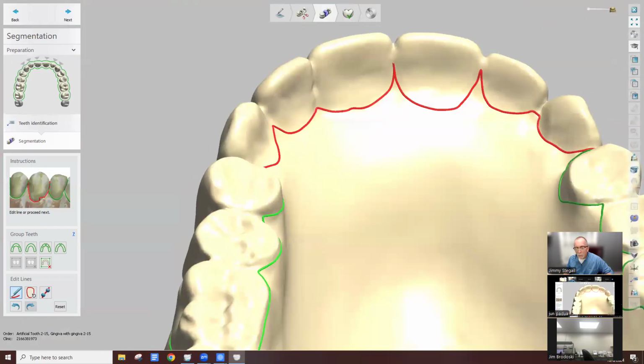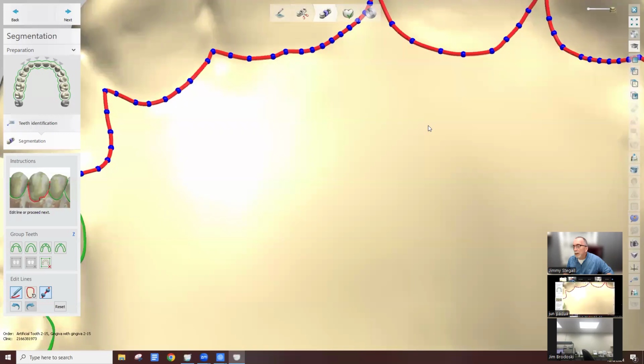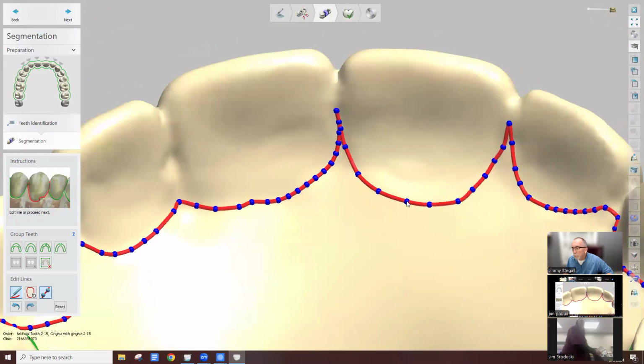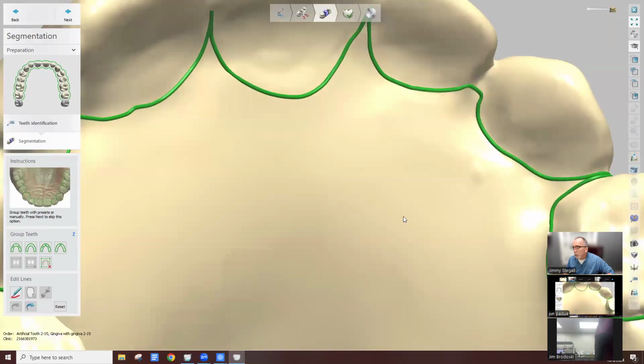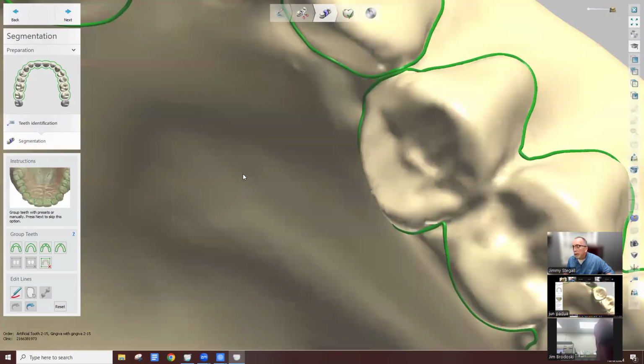You can also, in the bottom left of my screen, you'll see the edit lines. You could turn on the spline points tool, right? And now I have a typical spline, a 3Shape spline, and I could drag things, right? I could add a spline. But in this case, drawing freehand works pretty well for me.